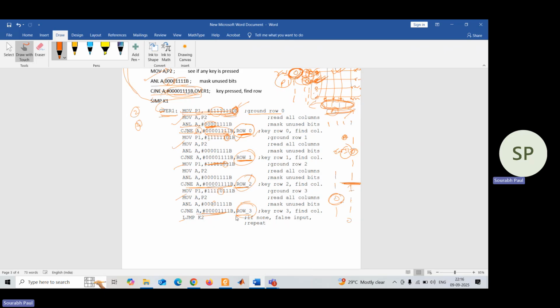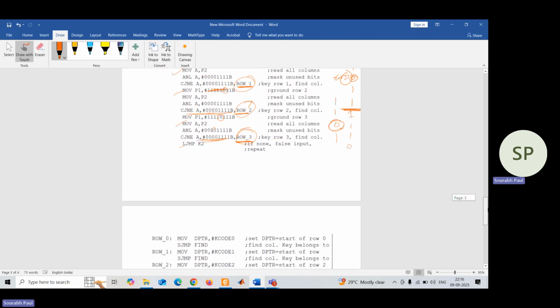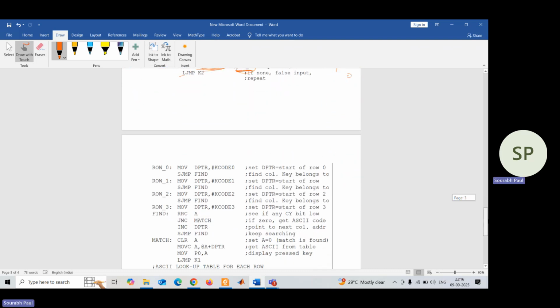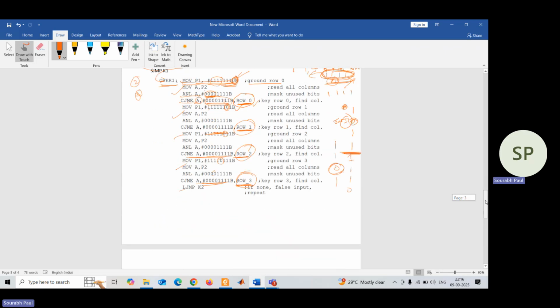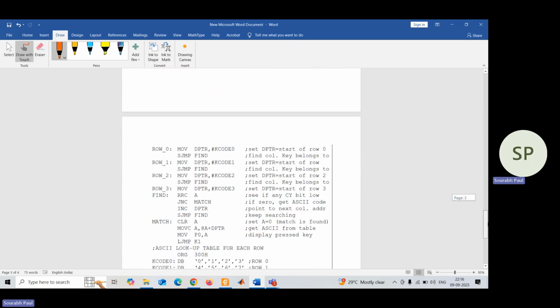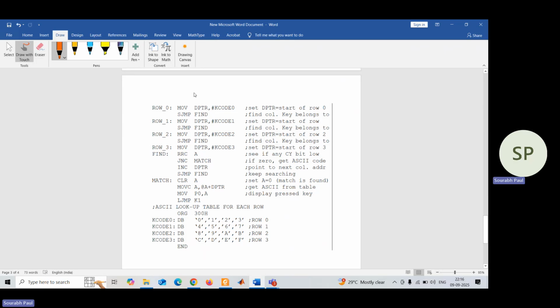If this is not equal, then the Q was pressed from row number 3. Now for each of the rows, you have to define that particular keys. So whatever row is getting satisfied, you have to come to that particular row and you need to make ready your DPTR register.